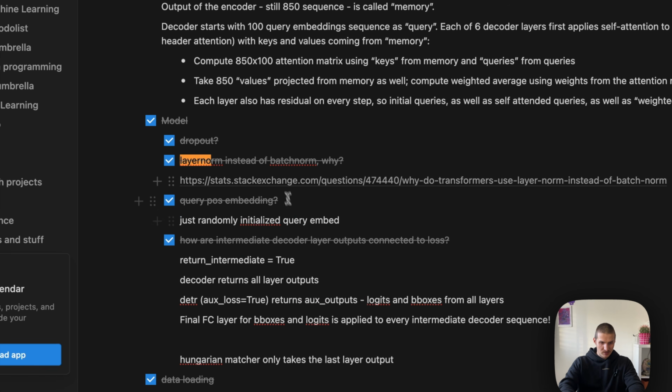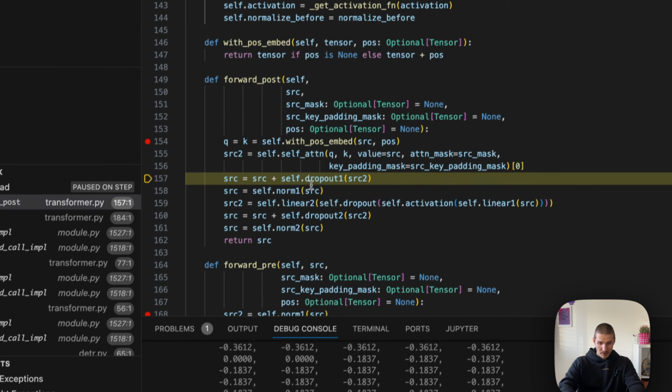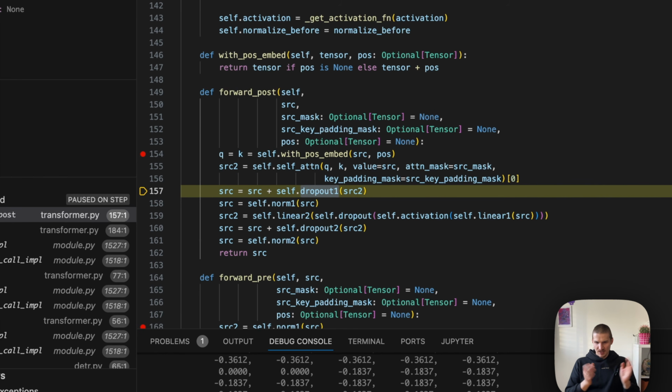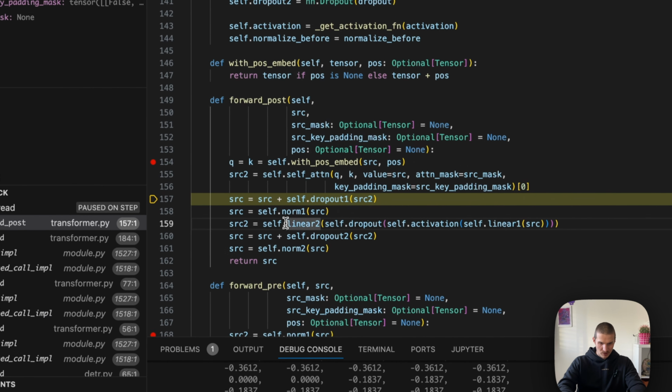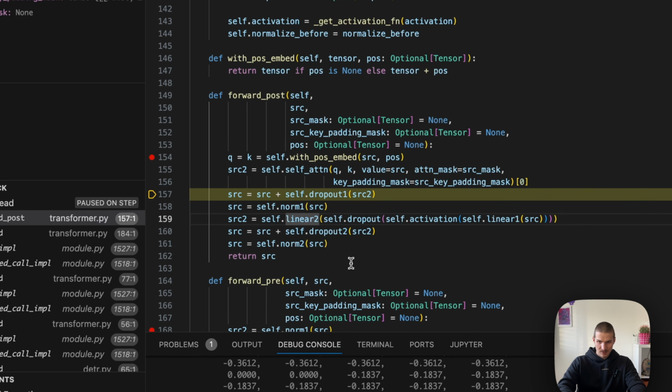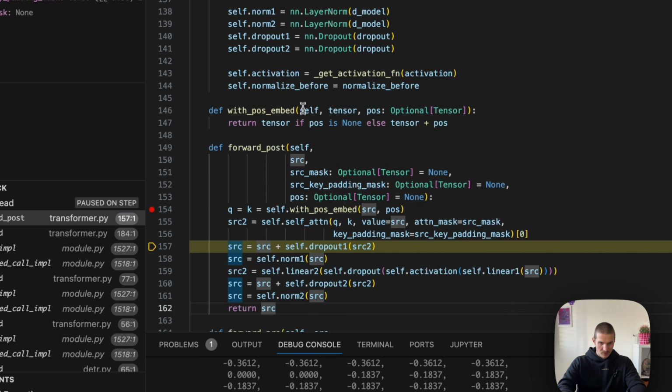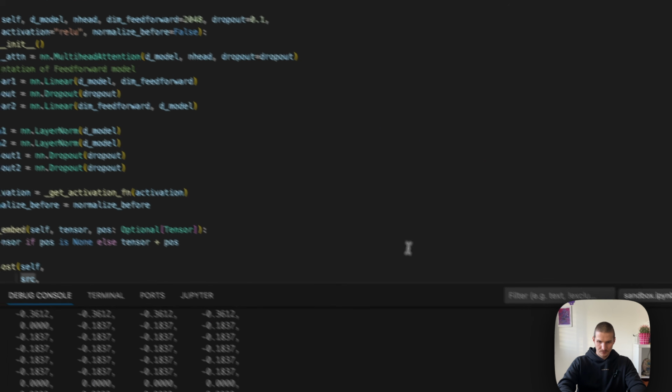So here we use dropout. Dropout basically zeroes out random coordinates in the output, something like 10% of them. And that, again, basically prevents the model from overfitting. And that's it. So we can see dropout, linear layer, and that is the output of this encoder layer.